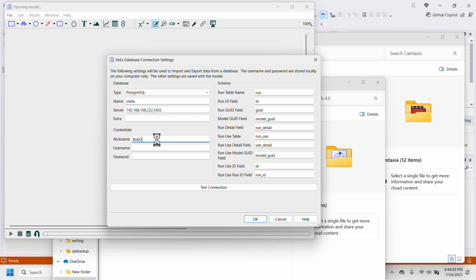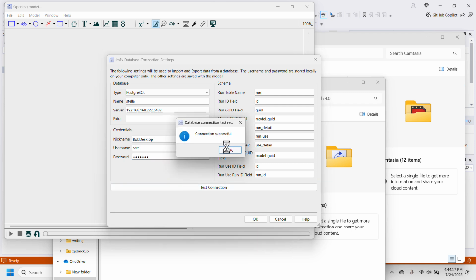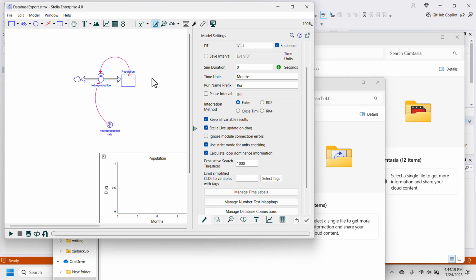I'm going to use Bob Desktop, a username, and a password. Test my connection. It's good. And we're good. So this model already has imports and exports set up.